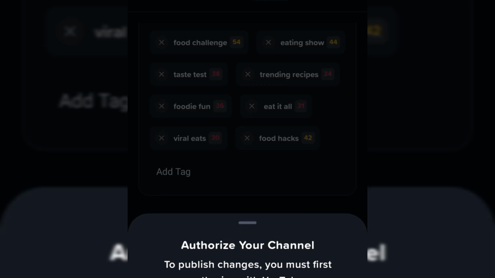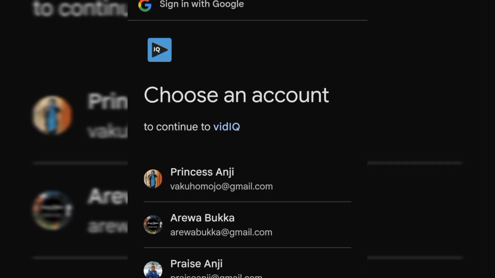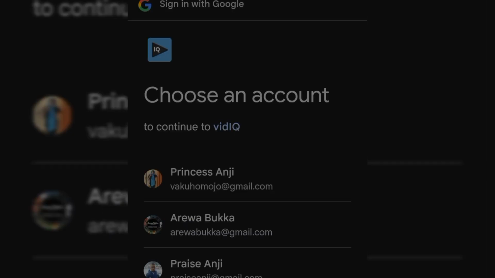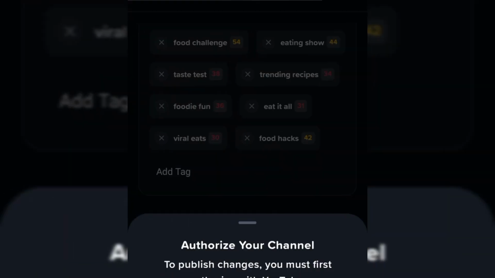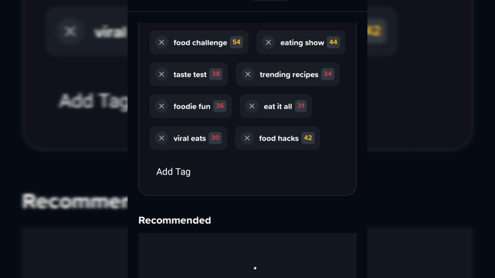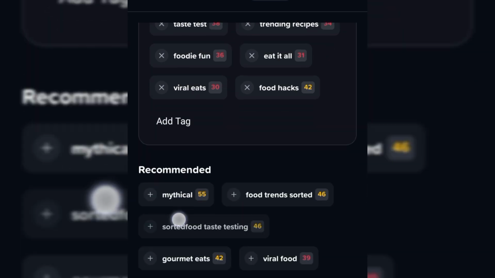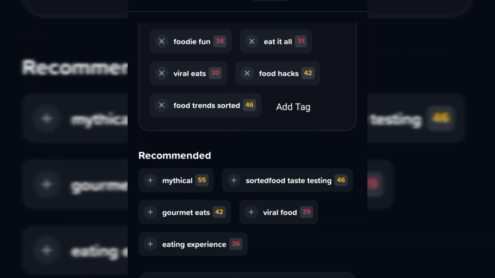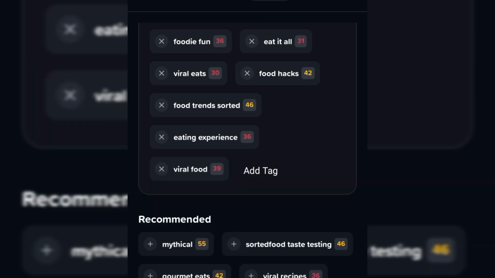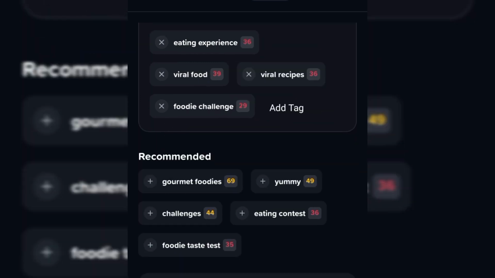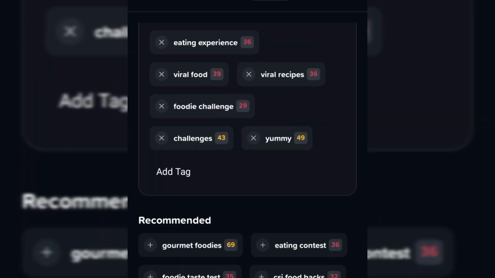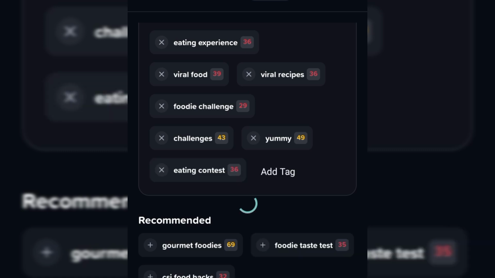A quick one: if your channel is not connected to the VidIQ app, this is what you see: authorize your channel. Because I have a couple of channels on my phone, I decided to switch to the channel I was uploading videos to, and you can see this is what you see. So don't get confused when you see something like that. I have connected the channel and I'm starting to put in the recommended tags. I look at the tags it suggests and click on those that are related to the video I uploaded.